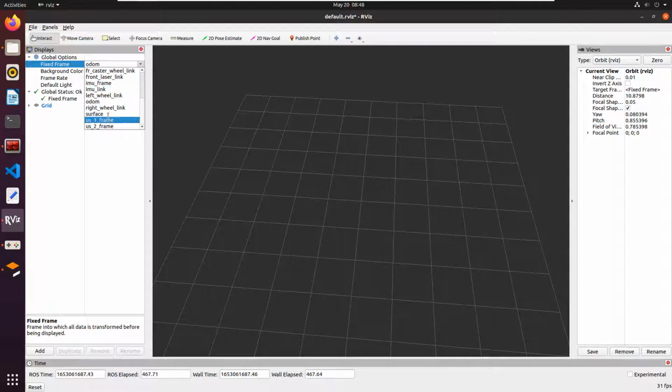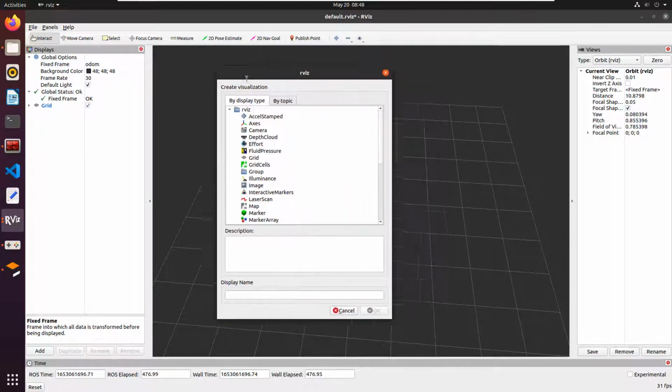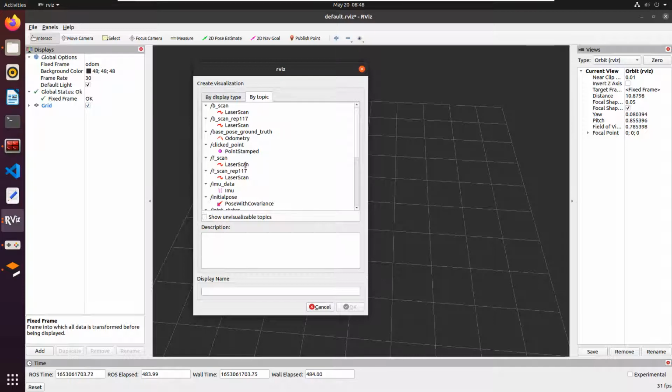From the list you can easily identify odom or map as the fixed frame, and then you can start adding the sensor data. Here there are 2 ways, by display type and by topic. These are the existing topics available and their types. From this topic list you can visualize all this data. This is the easier way. You can see there is a laser scan topic, and there is IMU and all.